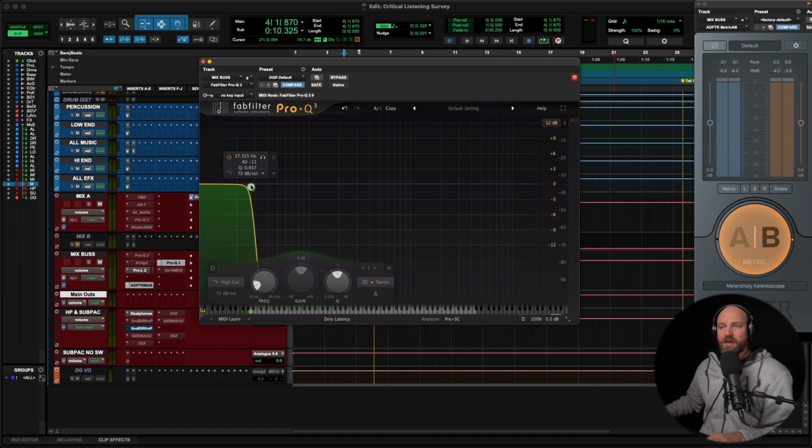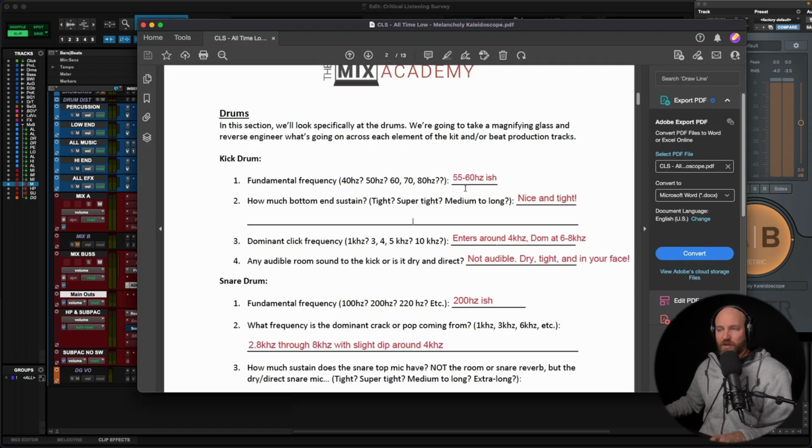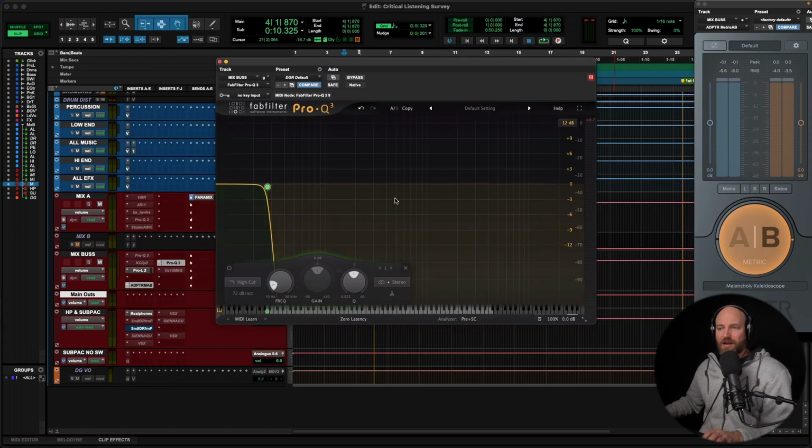But okay, so fundamental frequency. I've got it noted here. It's around 55 to 60. Well, how did I find that? Let's come down here and let's just take everything out above 27 hertz, and let's see what we get here.